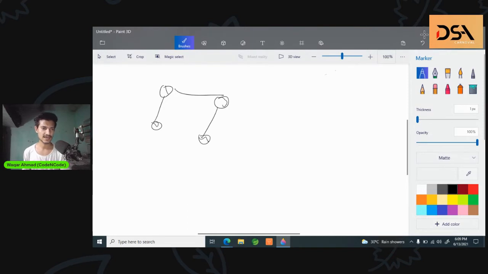Okay, so you will have a matrix of size 4 cross 4. How many nodes do we have? 4, and that's why the size of the matrix will be 4 cross 4. So this is the matrix. 1, 2, 3, 4, these are columns. 1, 2, 3, 4, these are rows.